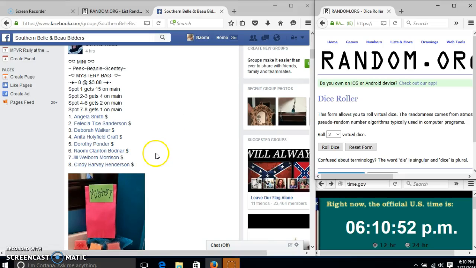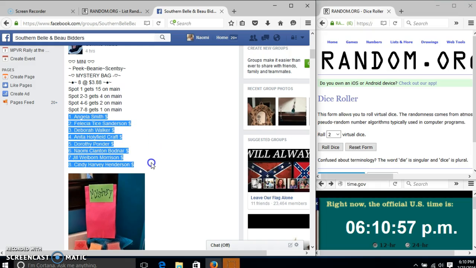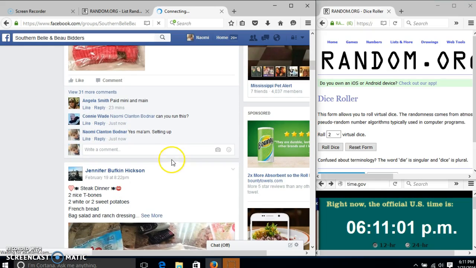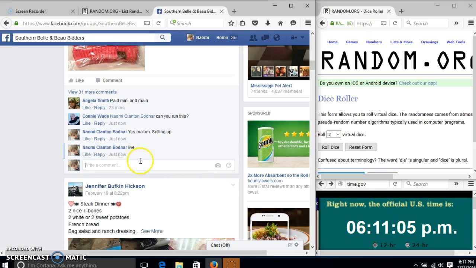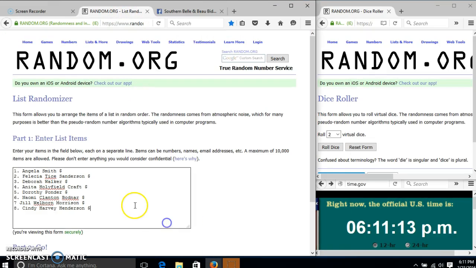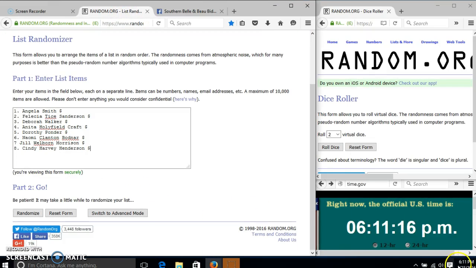All right, y'all, we're going to run this mini for Miss Connie. We have 8 spots at $388 each. We'll copy our list and go live at 6:11. It's 6:11. We'll roll the dice.